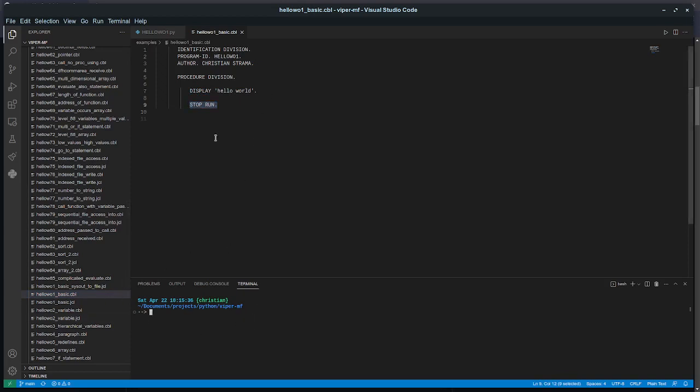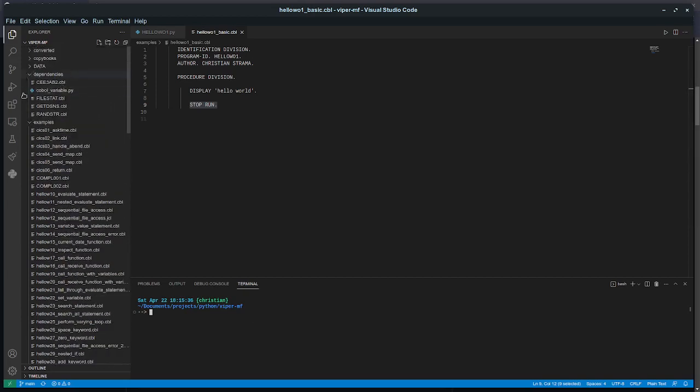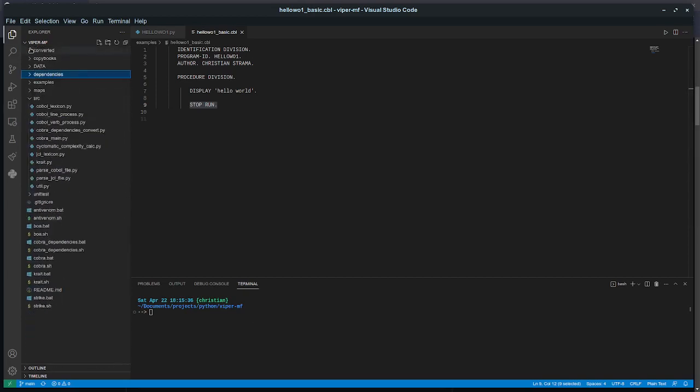In order to use our emulator, we're going to look in the source directory. Cobra main is the main COBOL to Python converter. How did I come up with the name Cobra? I hope it's pretty evident. Python, COBOL, snake. What's a snake that starts with COB? Cobra. So there you go. Everything has a snake metaphor going forward.